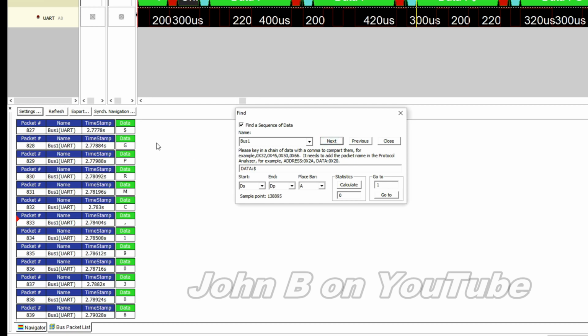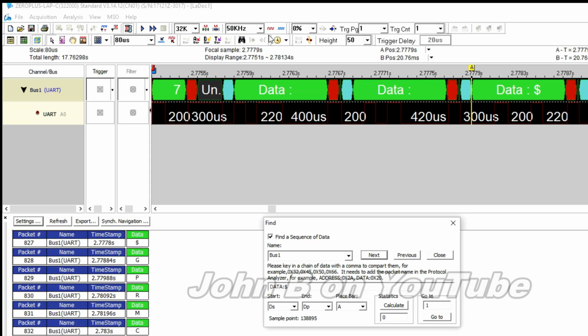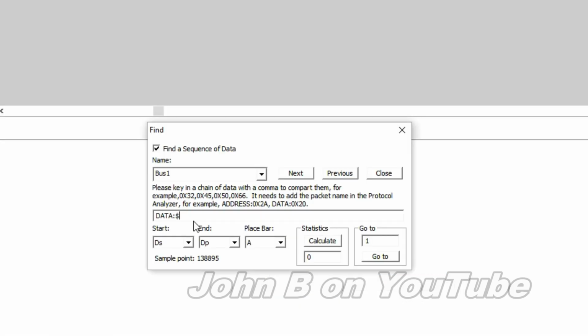Right, there we go. After some homework, this is the one I'm actually interested in. The GPRMC. Find your data easily just by clicking on the binoculars and typing your code in here. If you're decoding hexadecimal, you have to put hexadecimal here. If you're decoding in ASCII, you can put an ASCII character here. The hexadecimal value for a dollar symbol is hexadecimal 24.